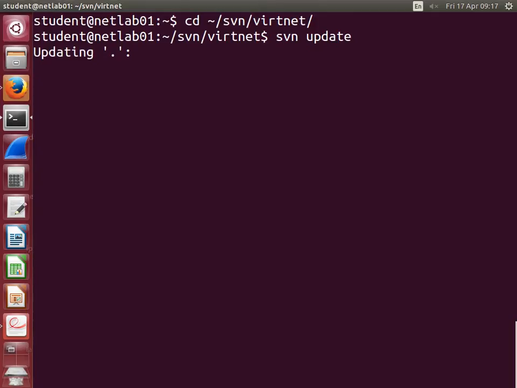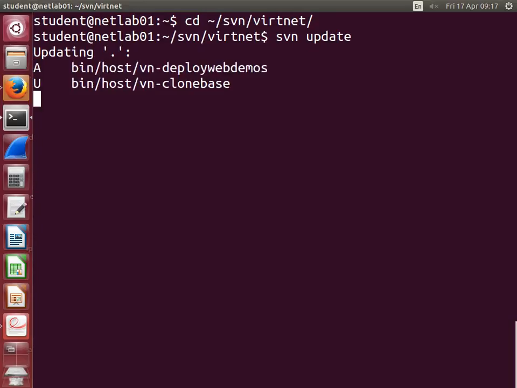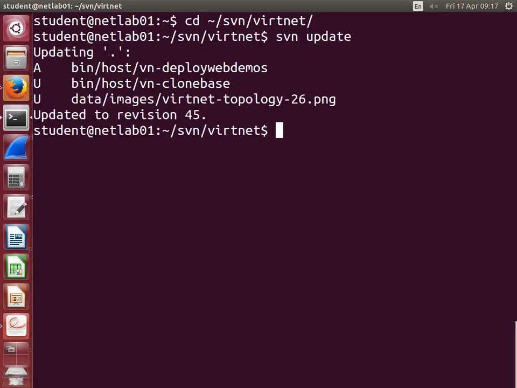And it should say updating. It may be different on some of the computers. It may download two or three files. It may take a minute or so. Make sure you have internet access for that to work. Of course, that's the part where we needed internet access. It downloads from a server some new files that we'll use.